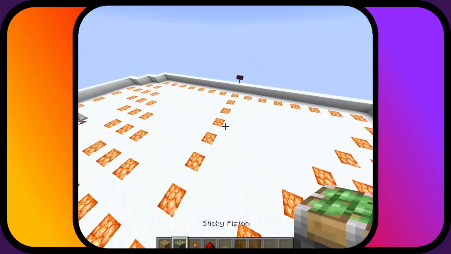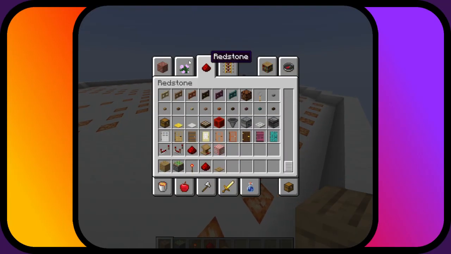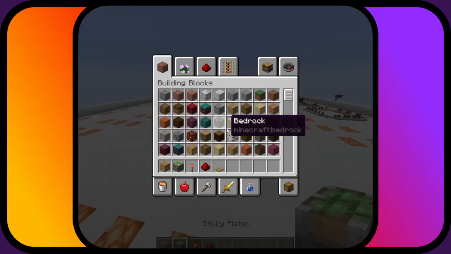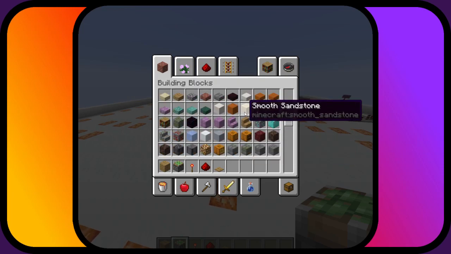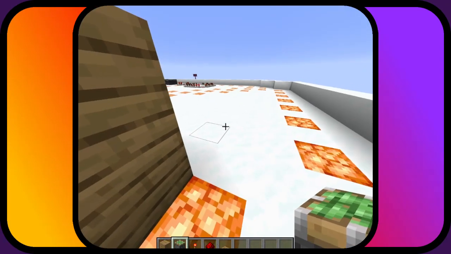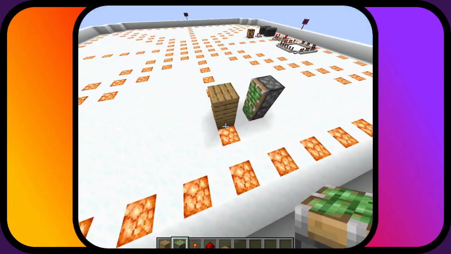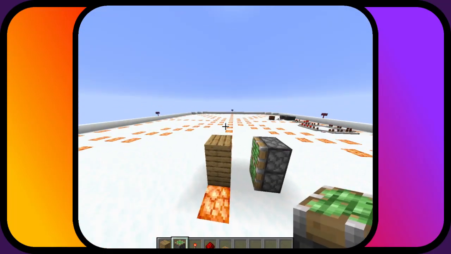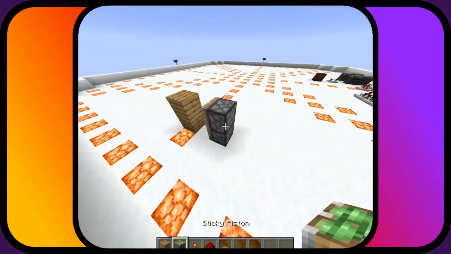Now I think I talked about this on my last stream. So get any block that can be moved by a sticky piston. So basically wood, sandstone, whatever. Now this is for a 1x2 door. I'll show you in a minute how to do a 2x2 door. So you need to do it like this.